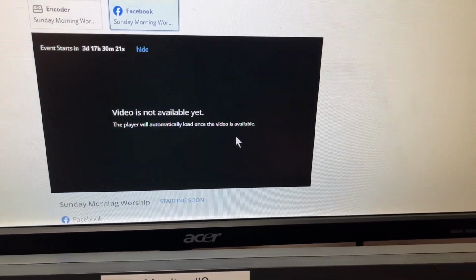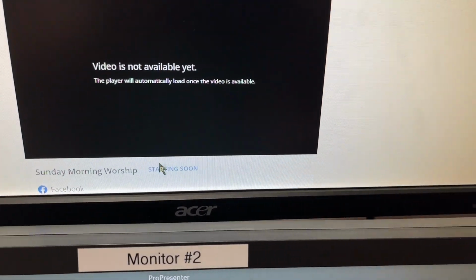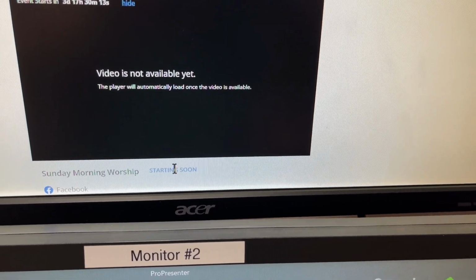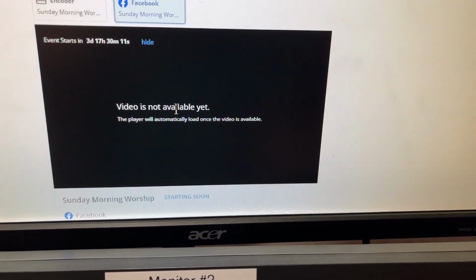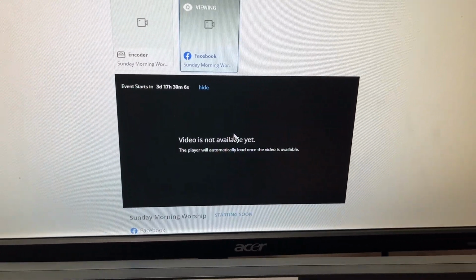When the service is over, you'll want to go to this tab, you'll want to click Facebook, and down here you should see an option that says stop streaming. Click stop streaming. If it says are you sure, click yes. Wait for a bit and it will shut down the stream.